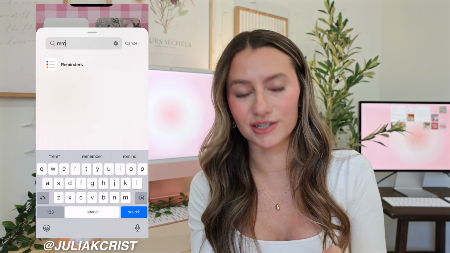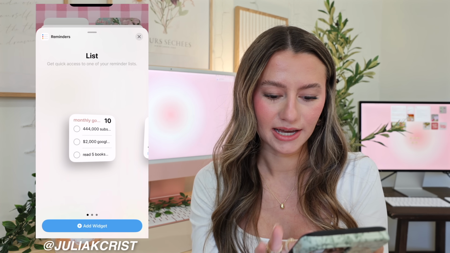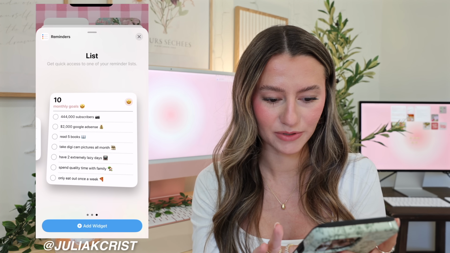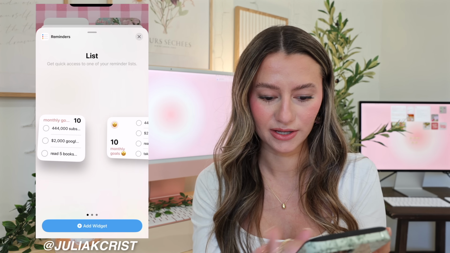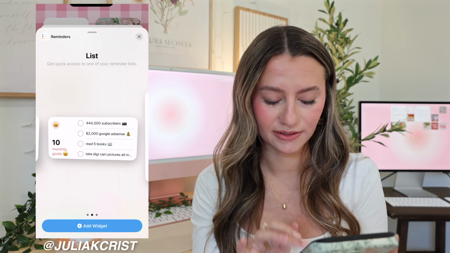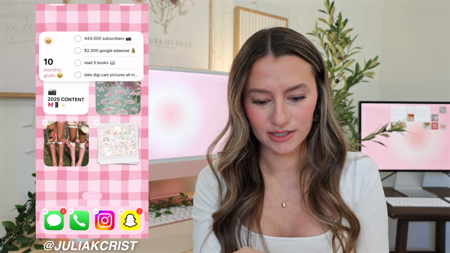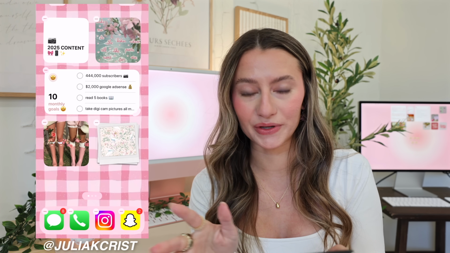I think it's easy just to search, so you'll search reminders, and here you can see there's the different options. You could have a large one, small. I'm gonna do the medium one here. You'll click add widget.